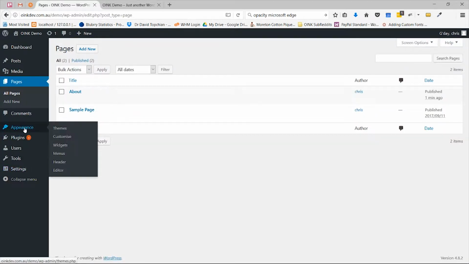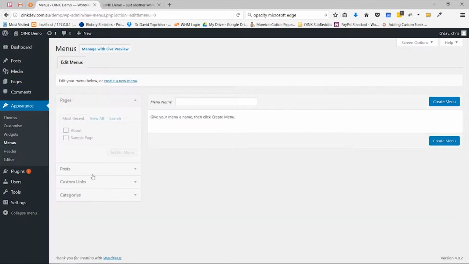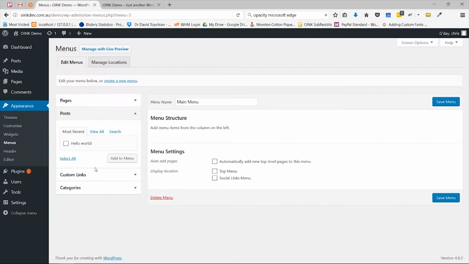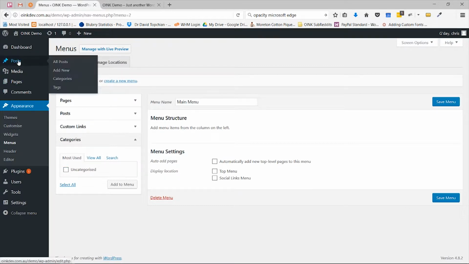Now over at the menu, you can see there's no menu here yet. Edit your menu below or create a new menu. I'm going to give it a name, main menu, click create, and here we've got our menu. Now it doesn't look like much, but it's really easy to add stuff to it. See, I've got my pages here, the about page and the sample page. I could also add posts. There's a sample post. Custom links, so I could link out to a different website or to a different page on my website. Or I can link to a category. I'll show you that in a moment after I've shown you what posts do.